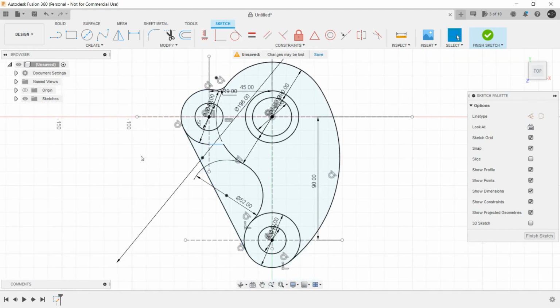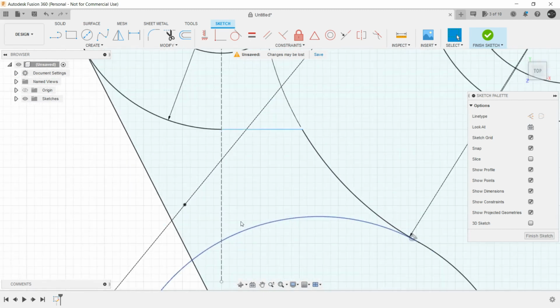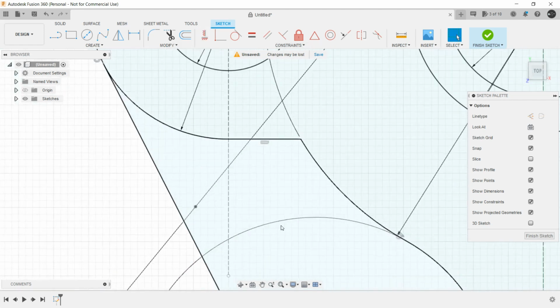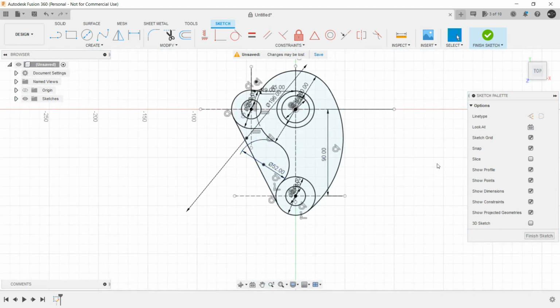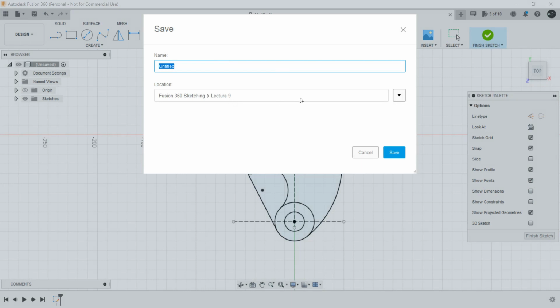So the sketch is almost defined, only for this one line. So we can make this a horizontal or vertical constraint and the sketch gets fully defined. Just remove the dimensions, remove the constraints, and our sketch is ready. Let's save it again. In lecture 9 itself, let's make it practice exercise 04.